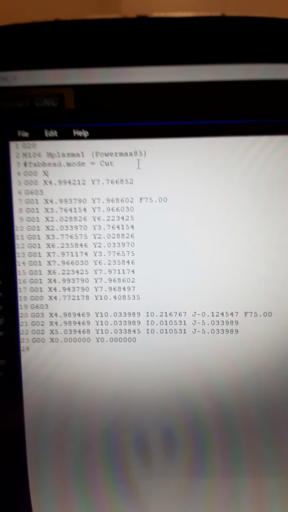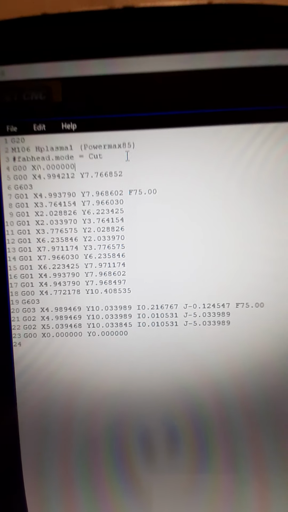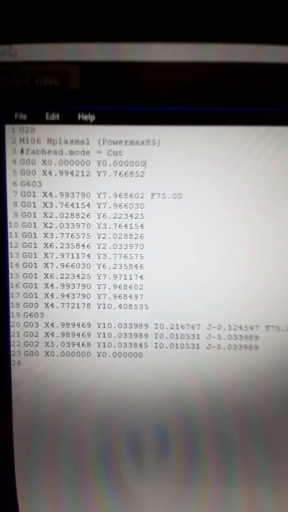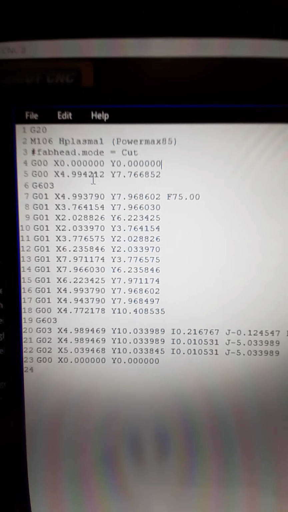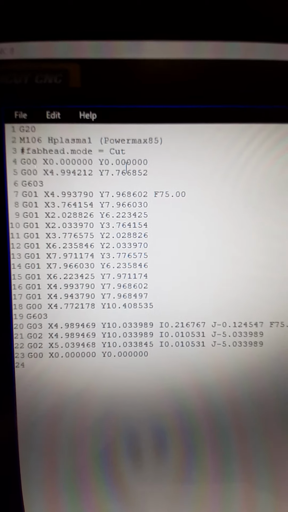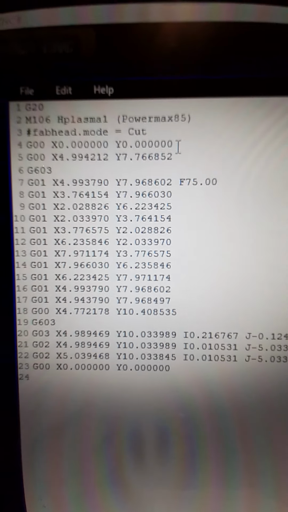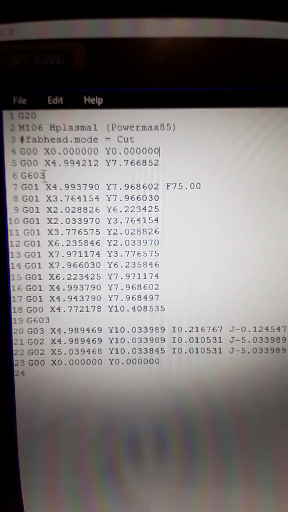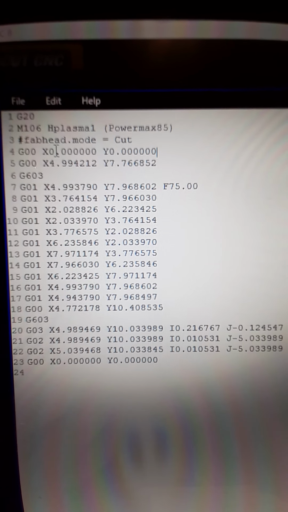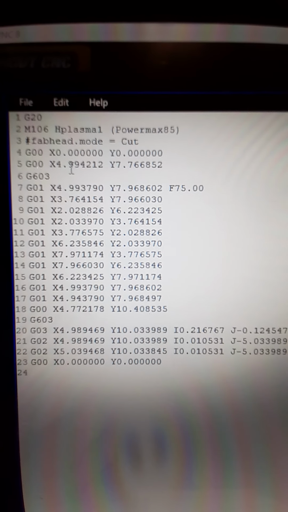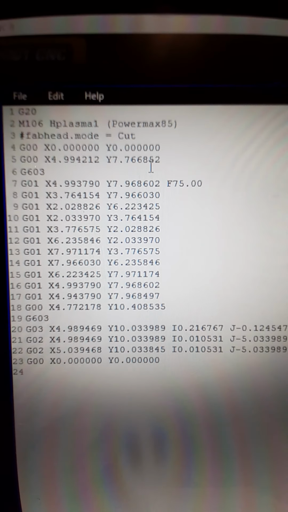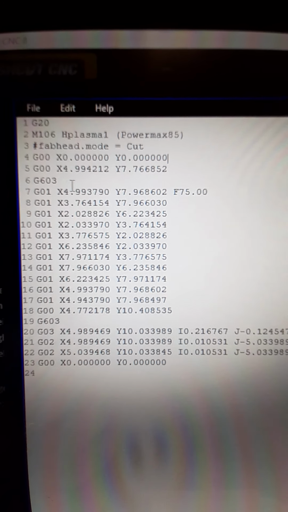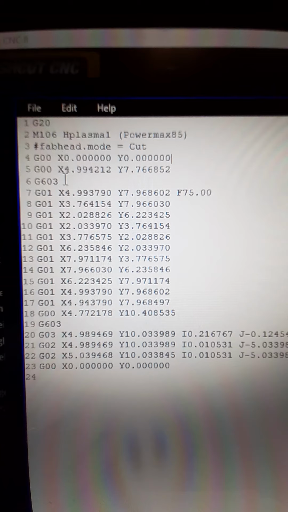With an X0, Y0. Always like to put that in as a reference point for our point of origin. This is the point the torch is going to return to. Now we have a secondary origin point in this case because it's going to travel from 0, 0 to X4.9, Y7.76 to begin making the cutouts for your Octagon.